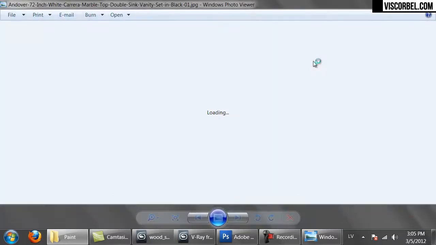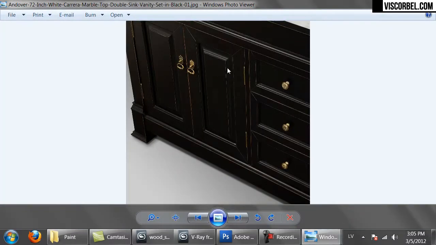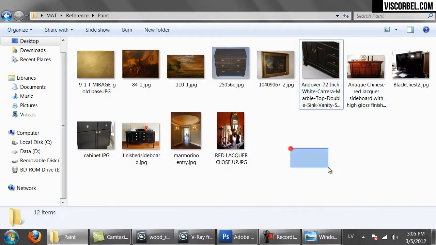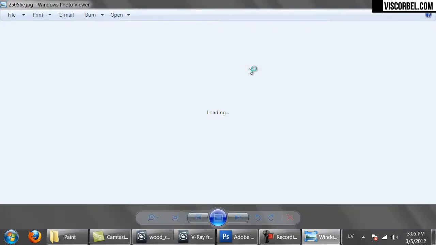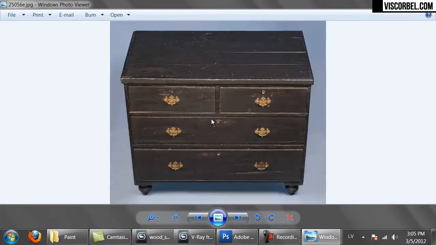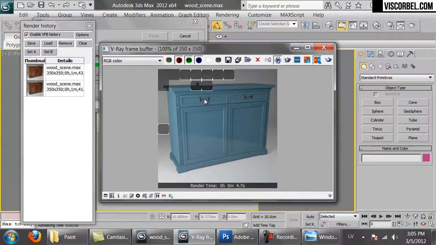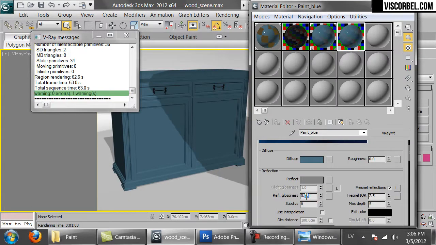Here's an example of a matte material. Well, this is not too matte. Okay, let's look at this one. So it's painted, but the reflections are very weak and are very blurry. So let's try to make material with a more blurred reflection layer. Let's try 0.6 as reflection glossiness.